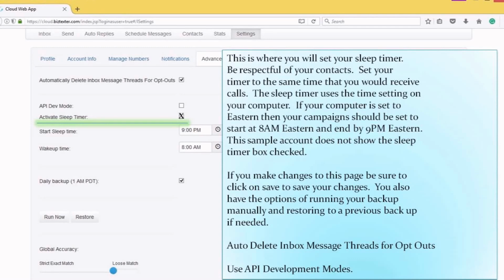We also see the sleep timer as well. Please be respectful. Set your timer to the same hours that you would call your customer or contact on the voice. Keep in mind that TCPA compliancy also applies to SMS text messaging. We also have the option to back up our data or restore our data. If you have made changes to this page, this is a good time to save them now.